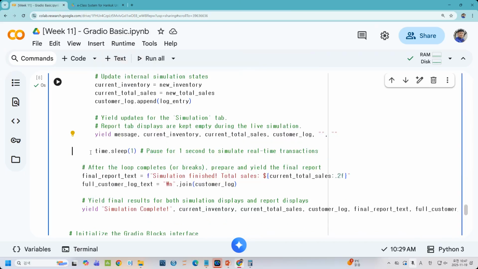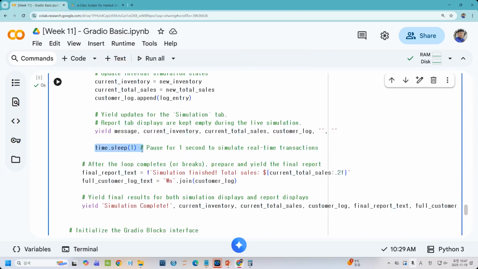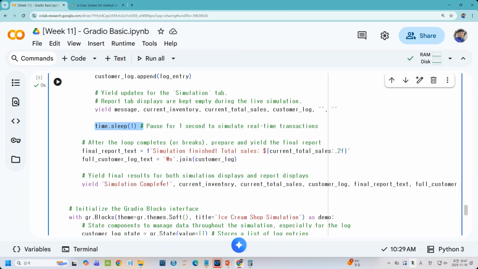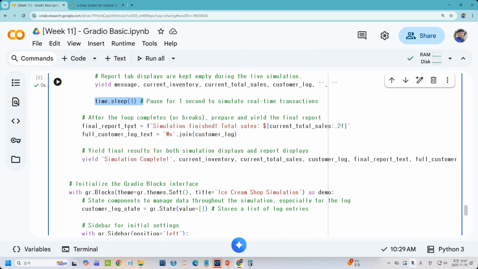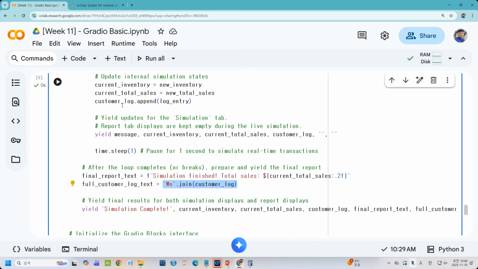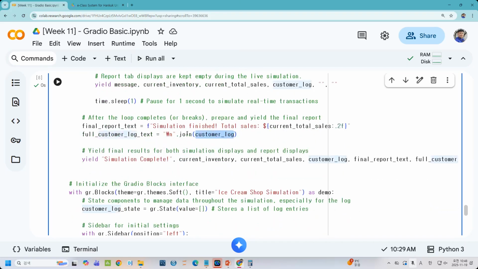We have time sleep equals to 1. It is to stop every 1 second. So the final report will be using this text. And then the full customer log will be based on the customer log that you have, this one, after you have a list, and you can show it.